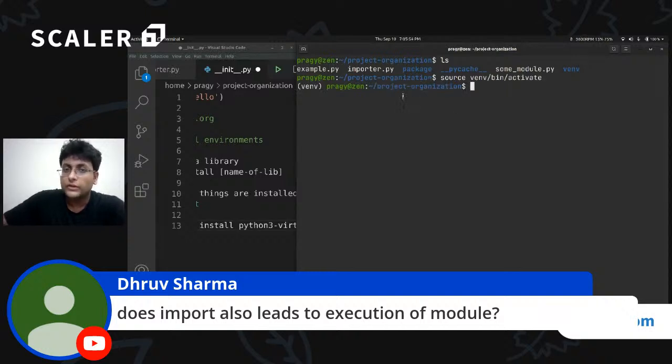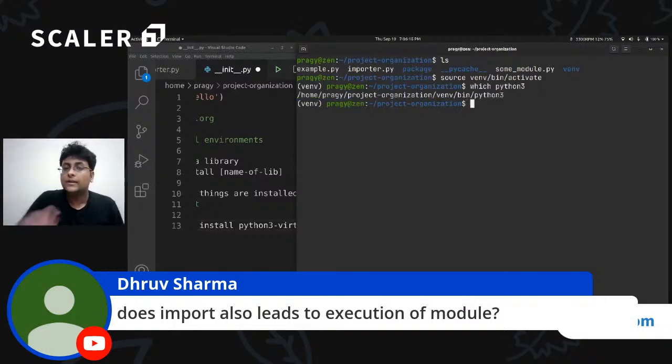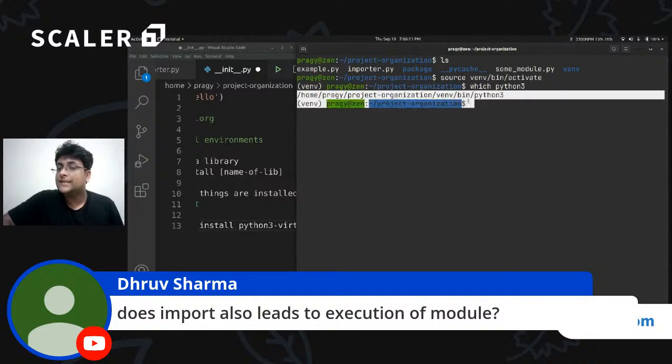First of all, you will see your prompt has changed. Earlier my prompt said Pragy Agarwal. Now notice that my prompt is saying Pragy Agarwal, and it is also showing me that I am currently working in this venv. The second thing that has happened is your virtual environment has gotten activated. So now if I look at which python3 will be run, instead of getting that user bin python3, the python3 that now will be executed will be inside this venv.